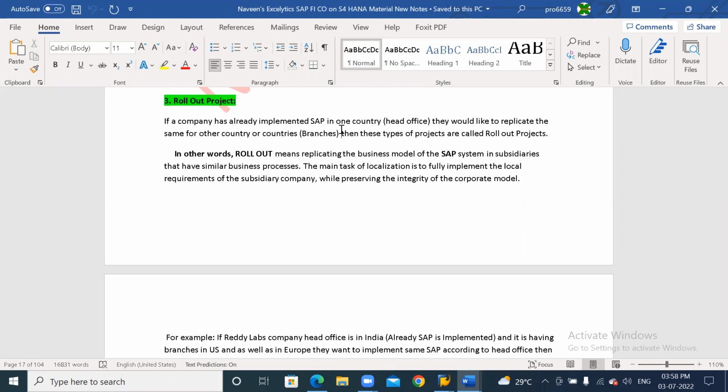India is the head office, for example. In India, I'm using SAP in my organization, and in the other countries I'm using a non-SAP system, Oracle or JD Edwards or whatever it is. If a company has already implemented SAP in one country, they would like to replicate the same for other countries.